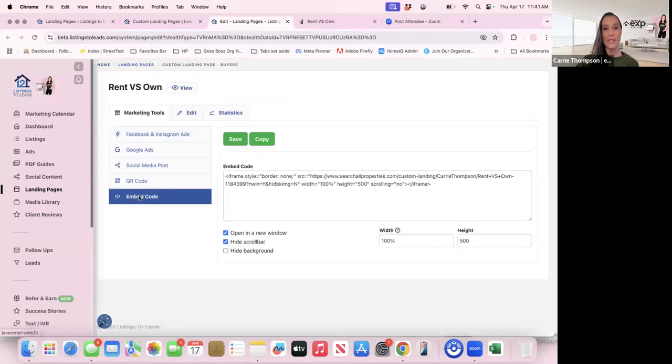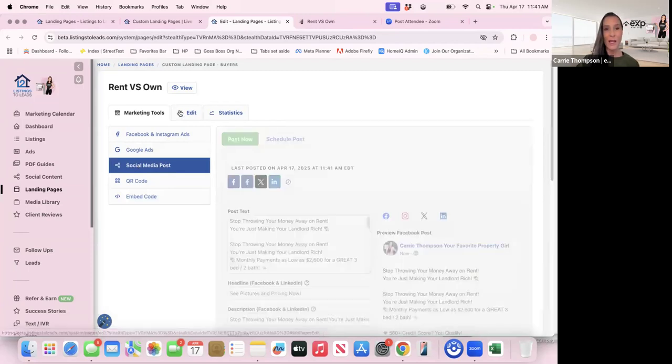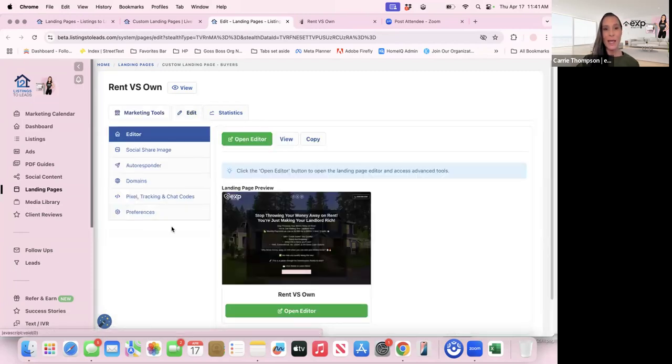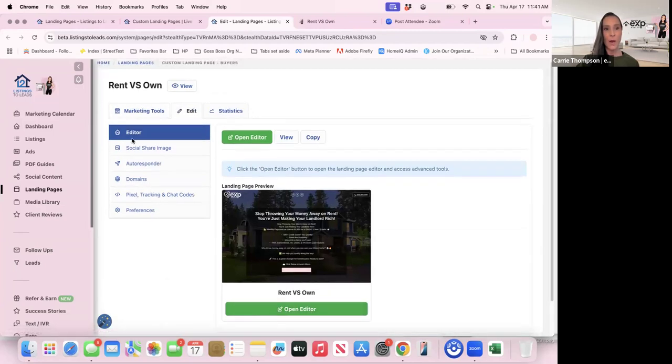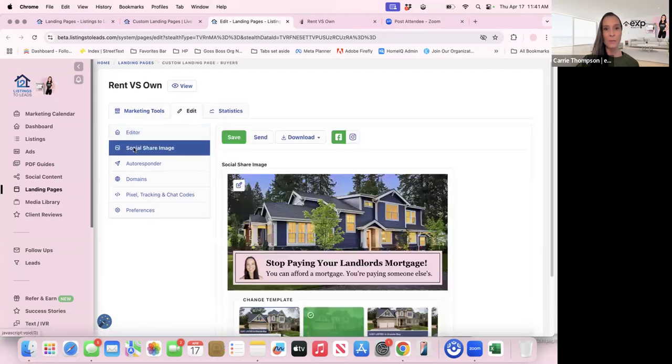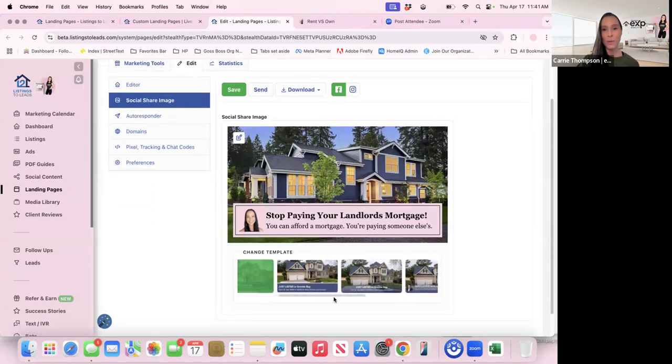If you want to embed it into your CRM or an email, this would be the code that you copy. But yep, marketing tools is where you go to share it. If you ever want to edit anything on it, you would just come to the edit and open editor. While we're here, if you wanted to change this whole background, you just scroll and go through, pick one that you like the best.